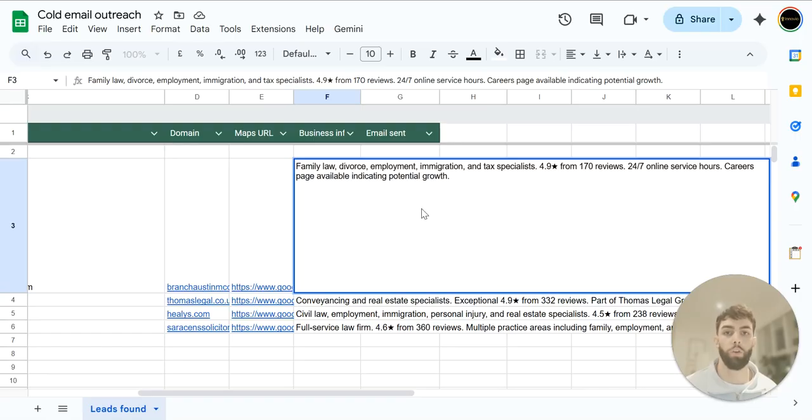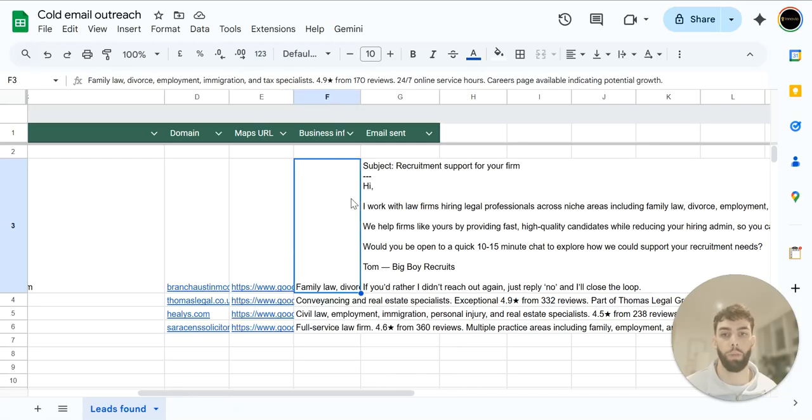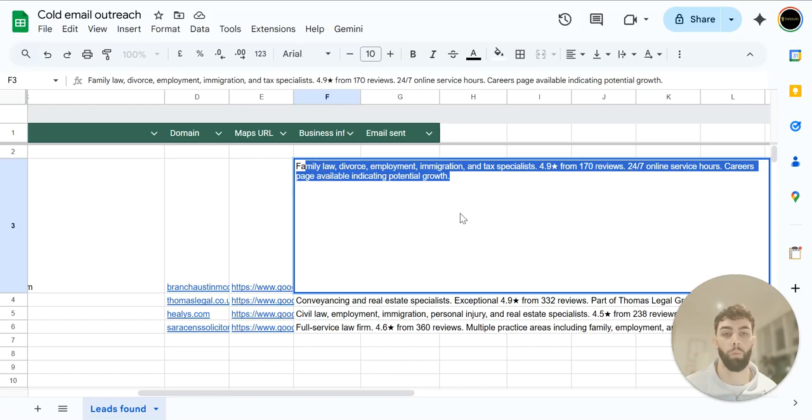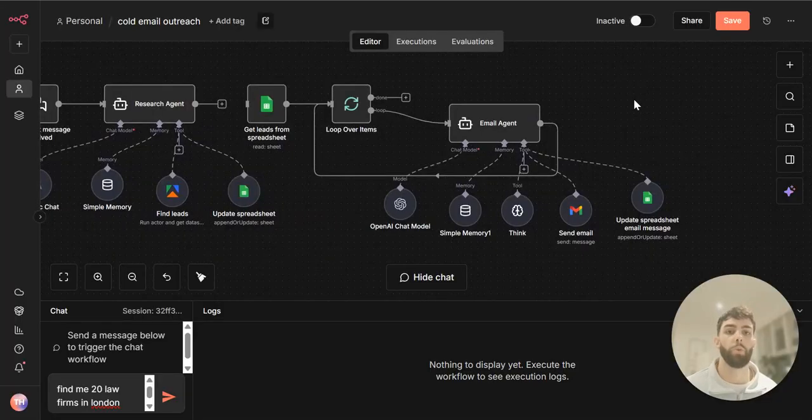So as you've just seen in our Google Sheets, when we do all the scraping to find some information about a given business, I've instructed in the prompt for it to write down some notes that we can use in our cold emails here. So as you can see in this example, this is basically what this law firm specializes in, all the reviews it's got, when it's available, and things like that. So we're going to use these notes in our email agent. So it's going to refer to these to make sure it can write a cold email that is personalized for that specific business.